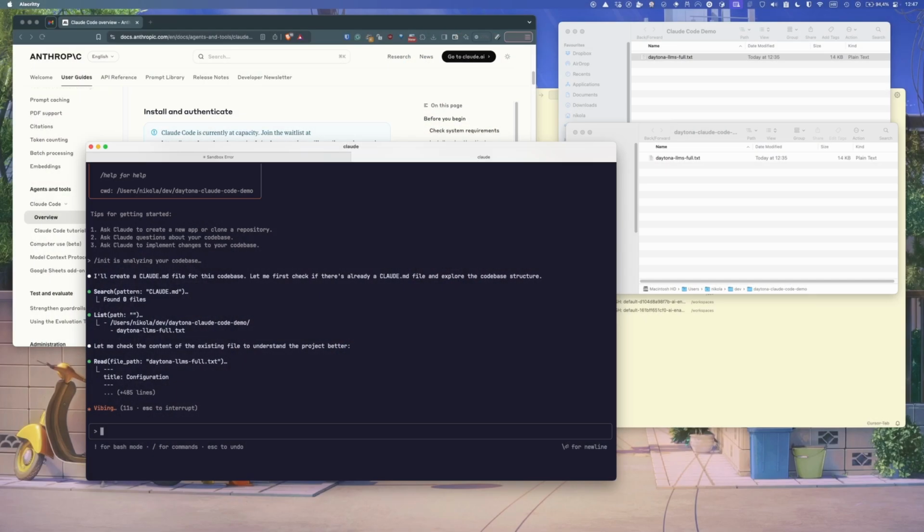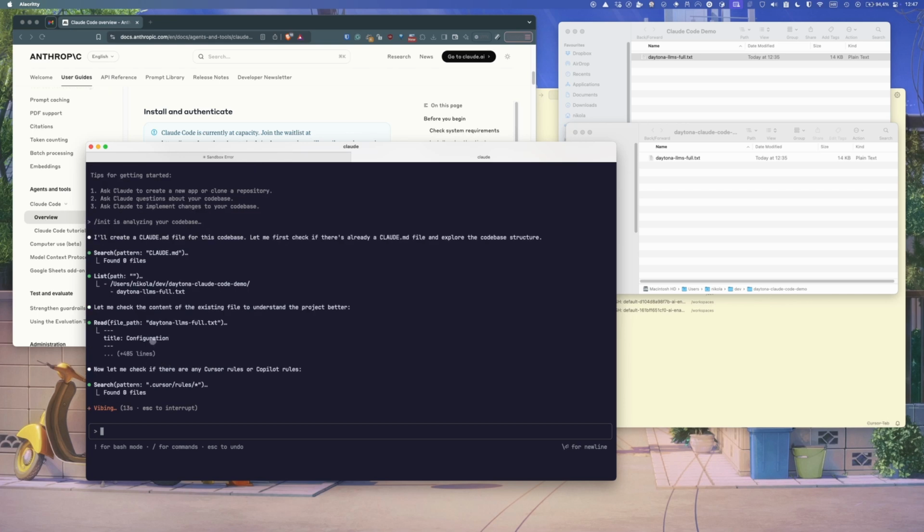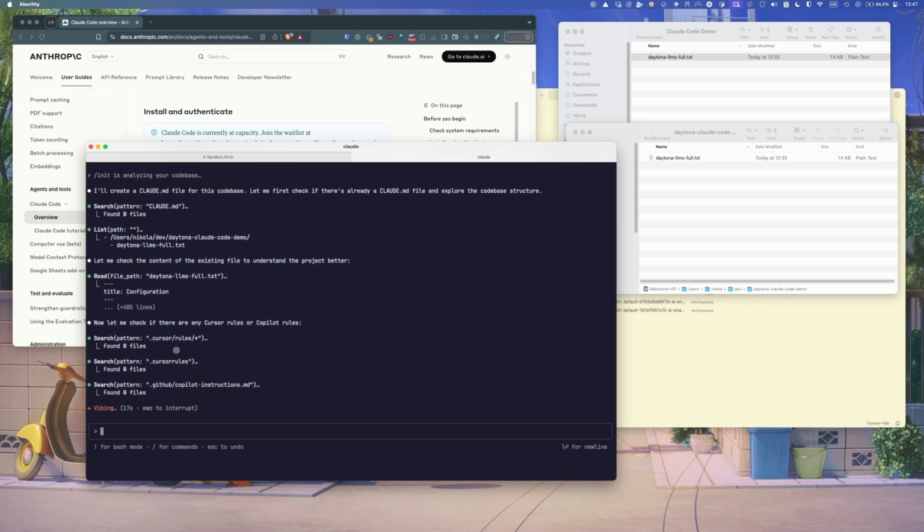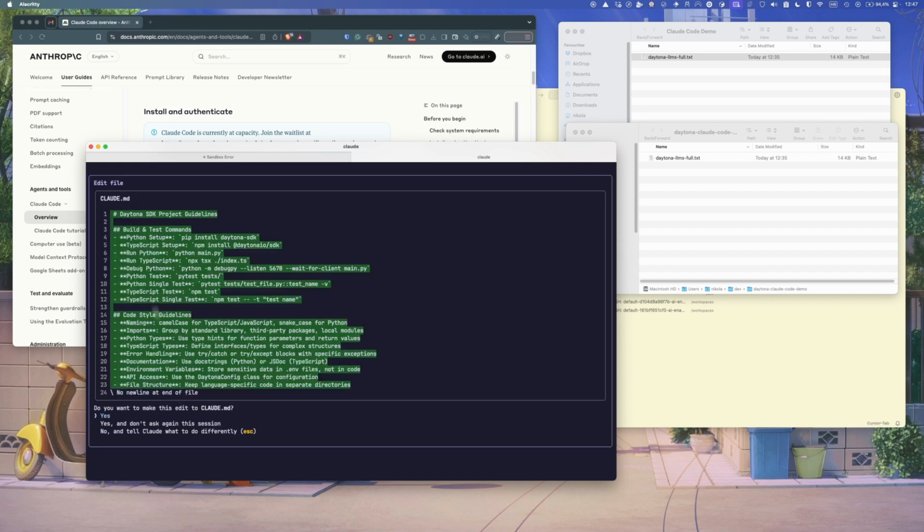So this will basically create a CLAUDE.md file with some instructions for Claude that will always be appended to the context when working with Claude Code. So it found the file and it's analyzing it. Well, it's also searching for some typical stuff, like it's expecting that you maybe have Cursor installed, and yeah, so it's going through the folder, and it basically created a CLAUDE.md file.